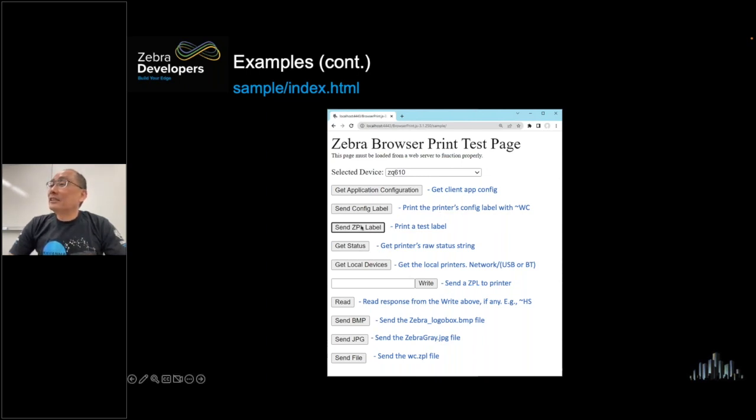And the Send ZPL Label button. This has a simple barcode. Once you click on it, it will send the label to the printer to print.